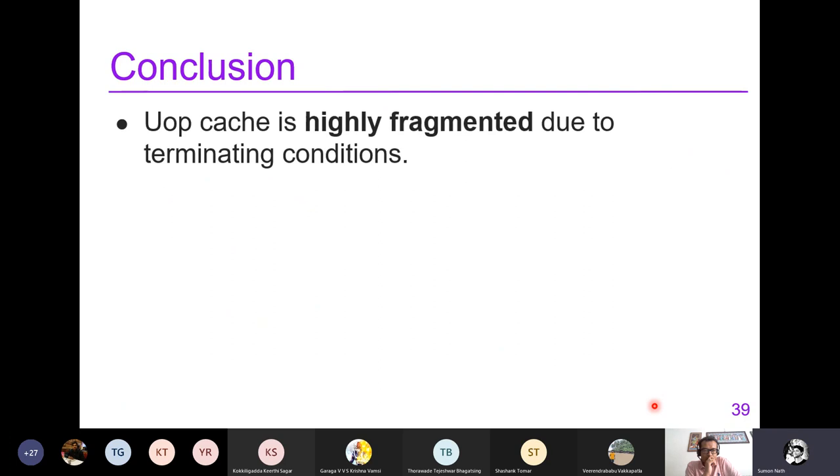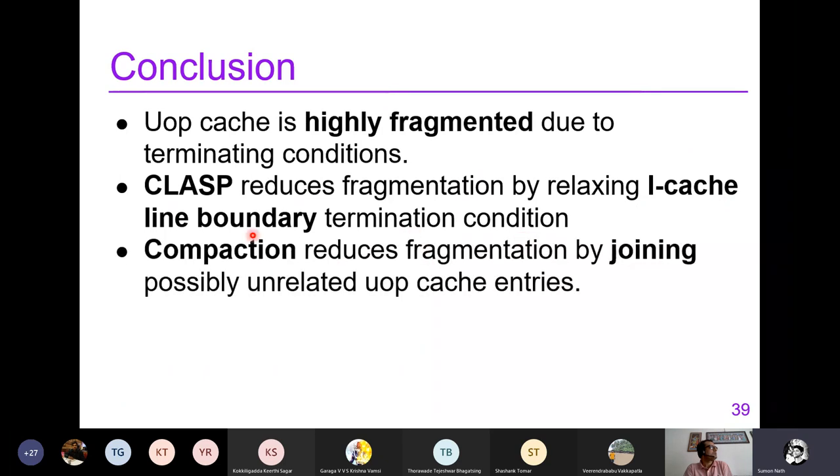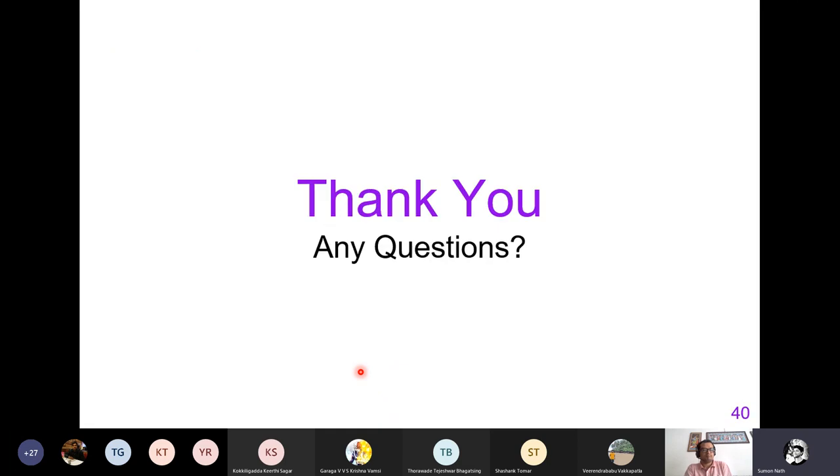Finally, to conclude, the paper identifies that the micro operation caches are highly fragmented due to the termination conditions, as we discussed, and it introduces this CLASP technique, which reduces fragmentation by relaxing the iCache line boundary termination condition. And it also introduces compaction, which reduces fragmentation by joining possibly unrelated micro-op cache entries to improve performance and to reduce decoder power consumption. Yeah, so thank you.